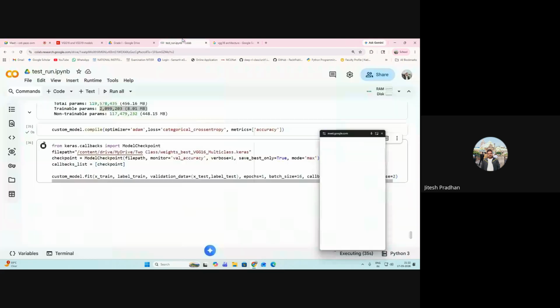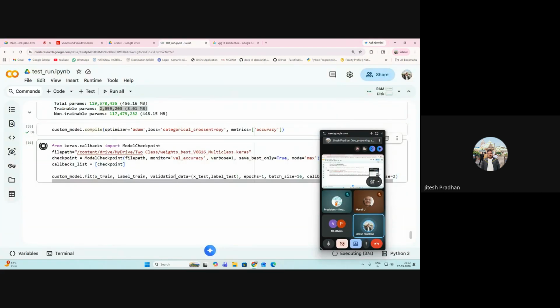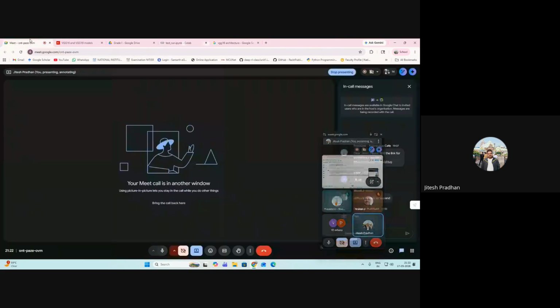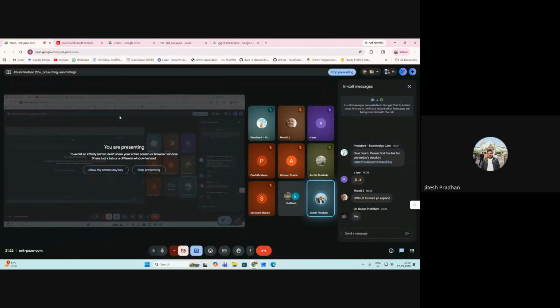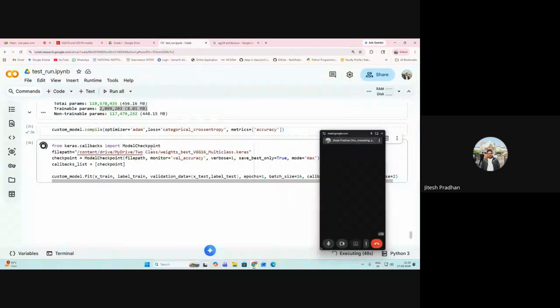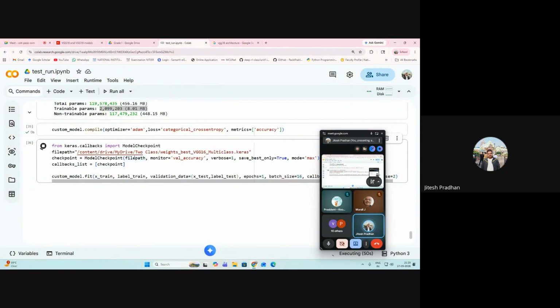While it is running, we can take questions from the audience. If you are having any doubt, anything, you can ask me. I will share these codes with you, along with the data set, so that you can test. You need to do nothing, just click on this play button and everything will be executed. Where you have to change is just these 4 lines.